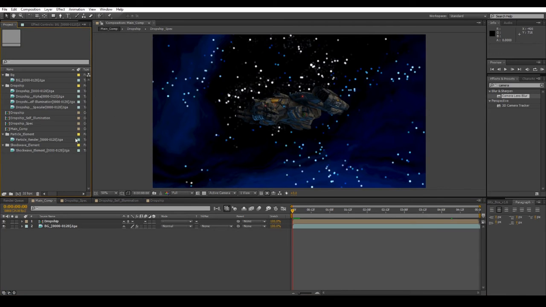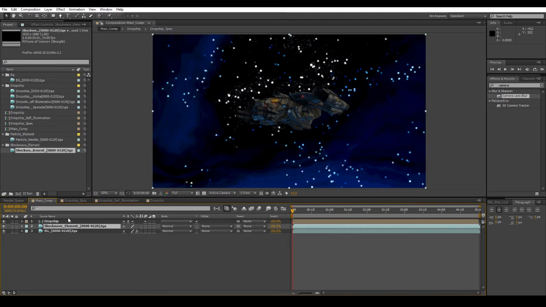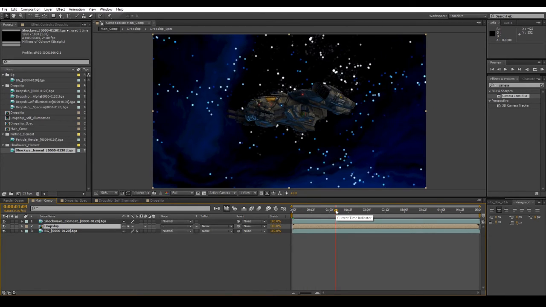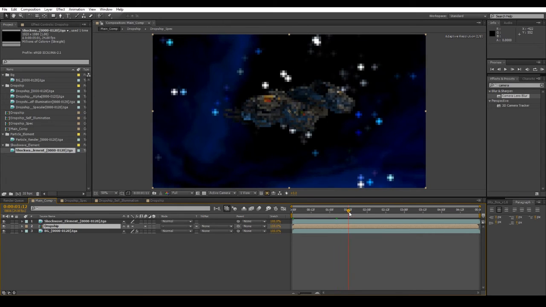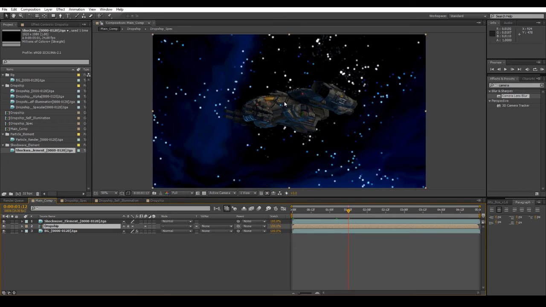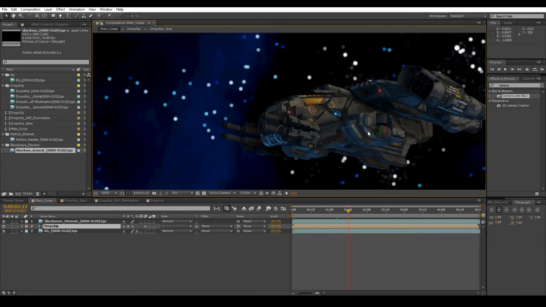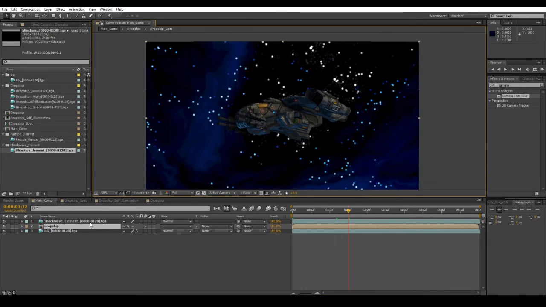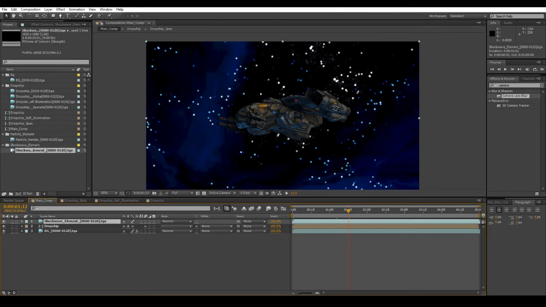So what we need to do now is implement the shield effect itself. What we'll do is the shockwave element first. So we'll just drag the shockwave element into our new comp over top of the dropship, and drag our time slider over here a little bit. Like right about here. Oh, okay, I see what's going on here.